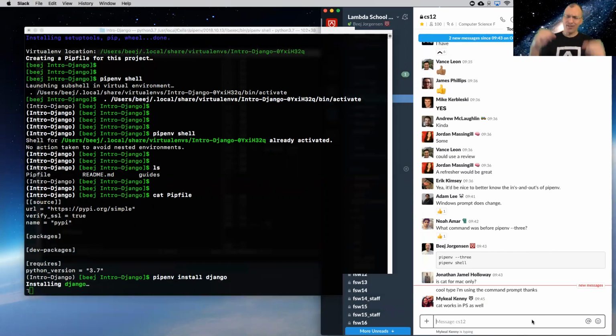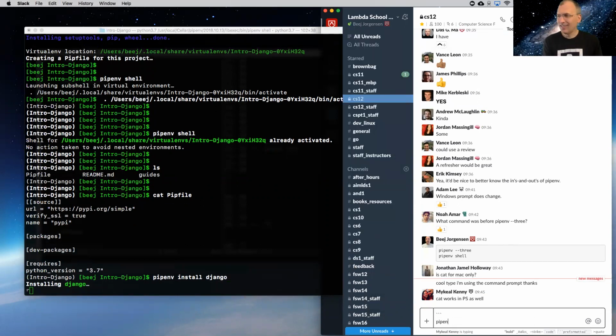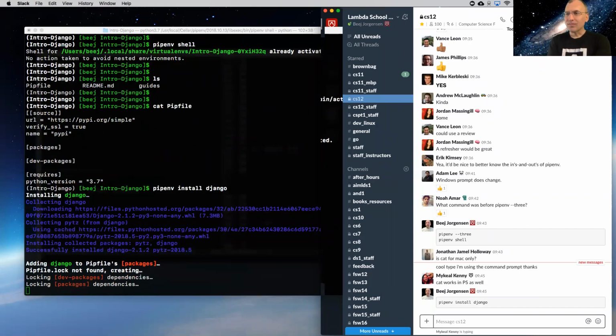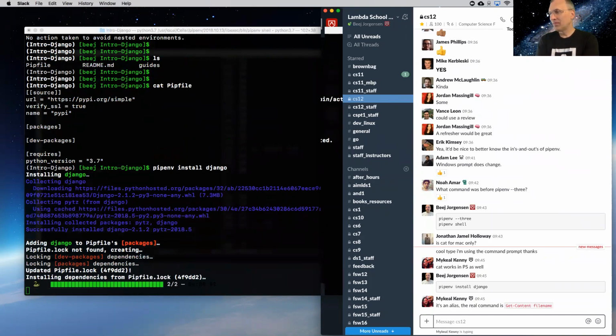Cat works in PowerShell? Yes! Go Microsoft! Cat actually, it's short for concatenate, which means to put things together. And the idea is with cat you can specify a whole bunch of files on the command line and it'll just dump them all to the screen. I knew the real command in PowerShell had to be something more verbose. PowerShell is not big on concise commands.